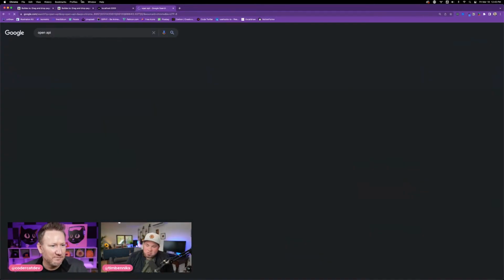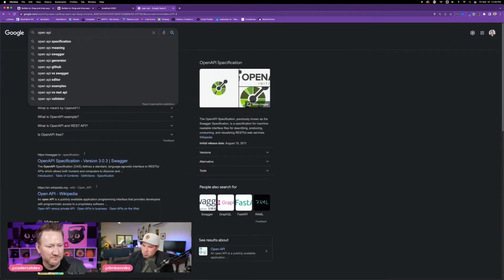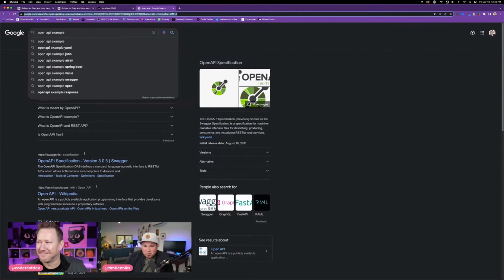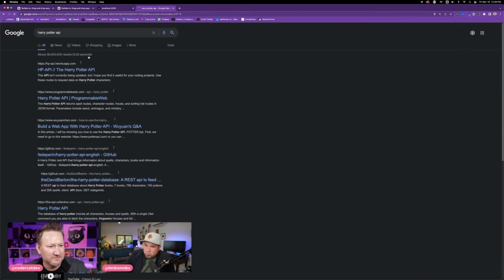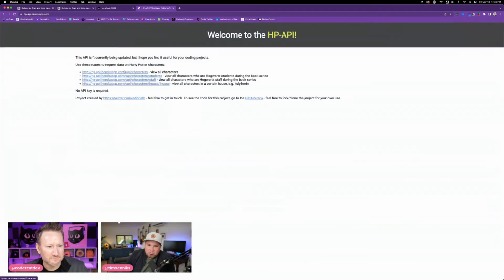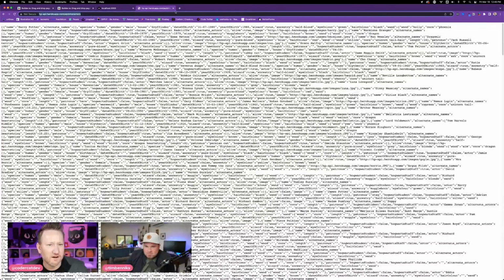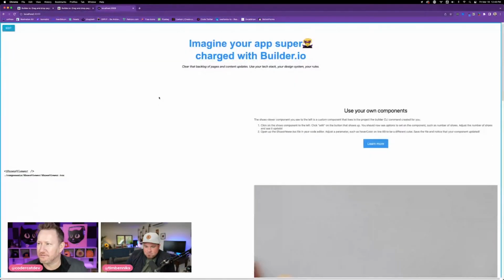While you search, you could go to a Harry Potter API or something, or Pokemon, whatever. I usually do Y Combinator Hacker News, I guess. The approach to Builder is basically you design first and you connect data later, but I think you can do either. You can do it either way you want to.